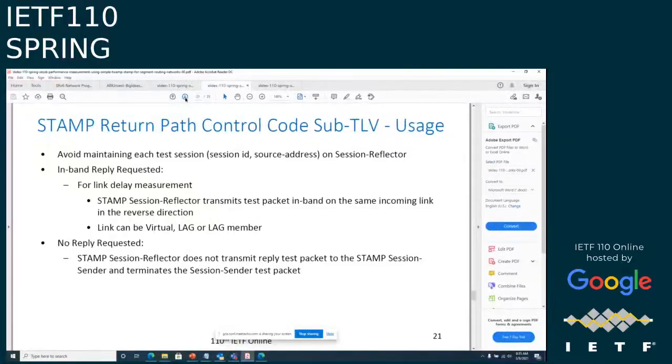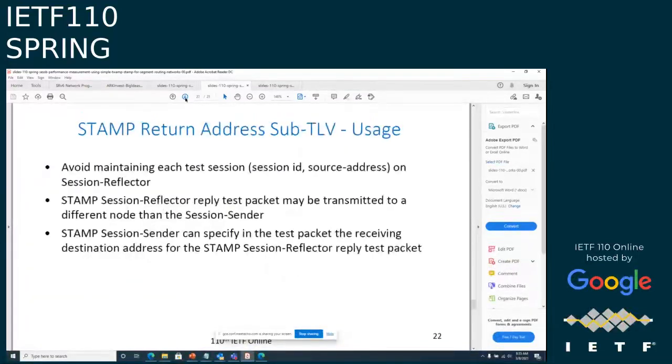So this discusses the usage of it. There were some comments that we had extensions, but it wasn't clear how they are being used, as the draft was split into two drafts. So this defines that the control code is being used for the link delay measurement, where the reflector looks at it and will send the reply in band on the same link where the test packet is received.